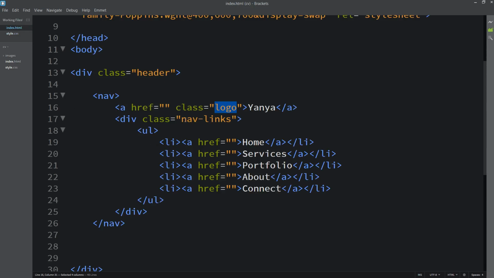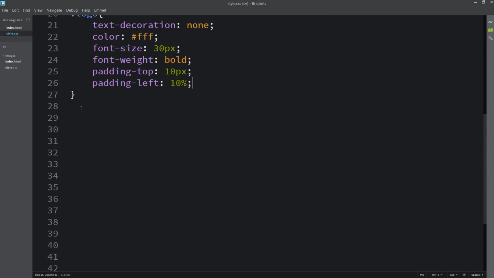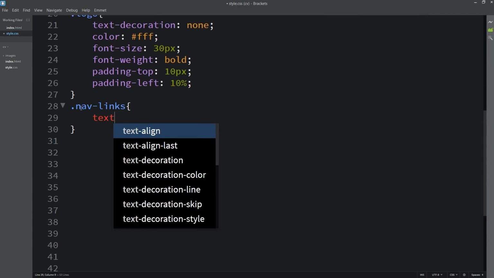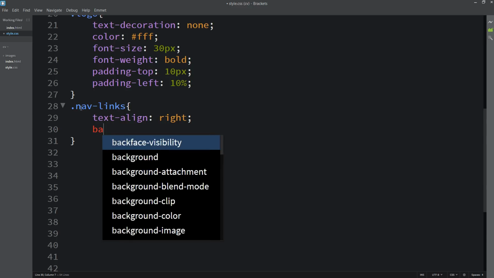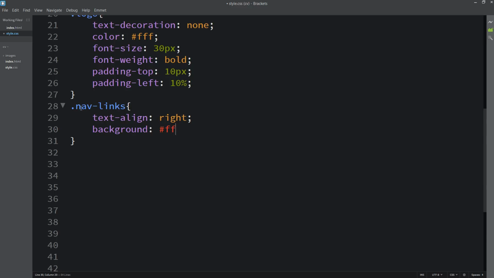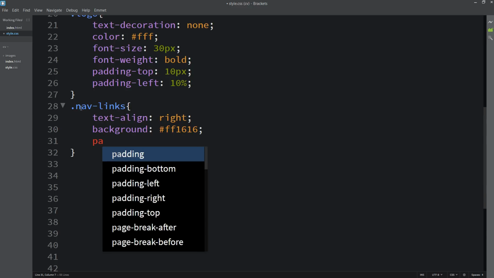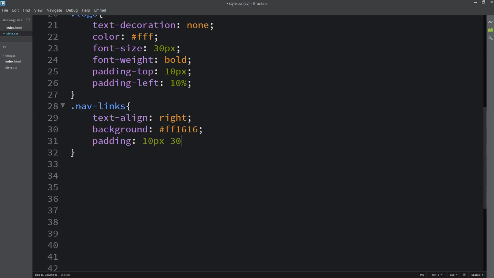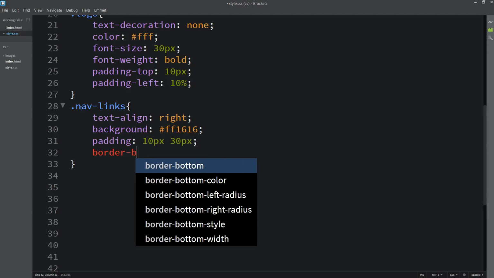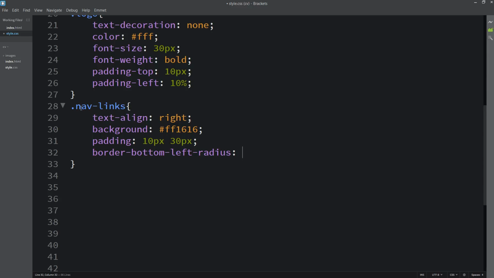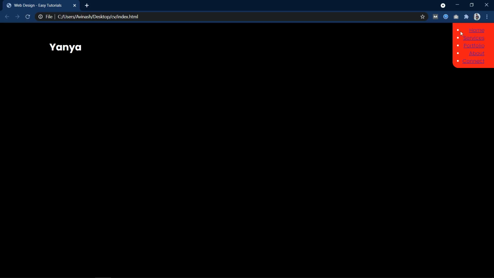Now just come back and copy this nav links, write it here in the CSS file. Here let's add the text align right, then background will be this color code, which is red. Then we will add the padding. Then we will add border bottom left radius, which is 18 pixel. Now you can see this corner is round.